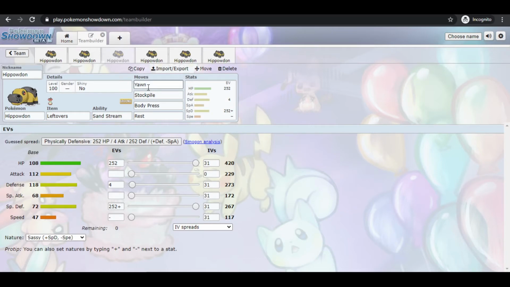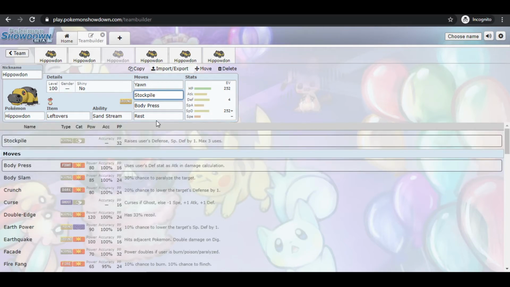But here's another one, which is Yawn Stockpile. The plan is to Yawn, Stockpile. And pretty much you Yawn, they hit you. Then they either have to switch or hit you again, and you can just Stockpile it up. And once you get to like 2 or 3 Stockpiles, you can Rest.